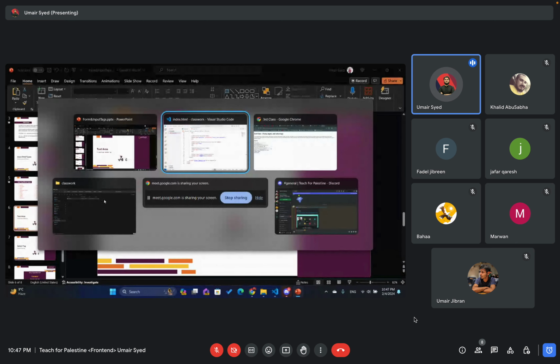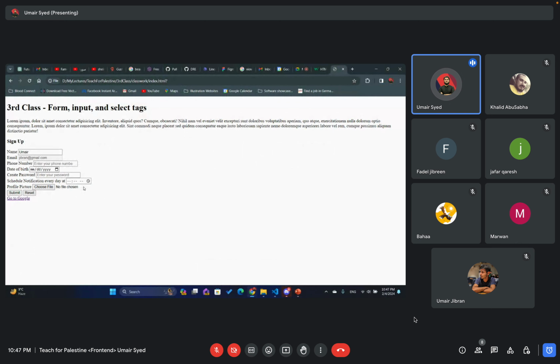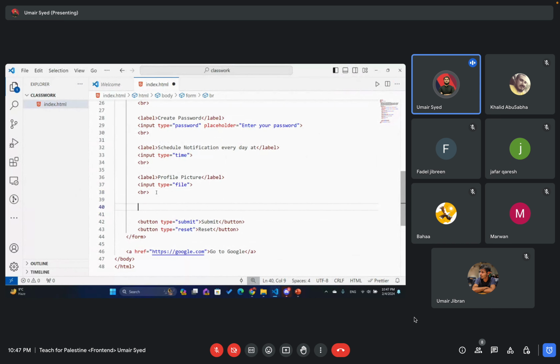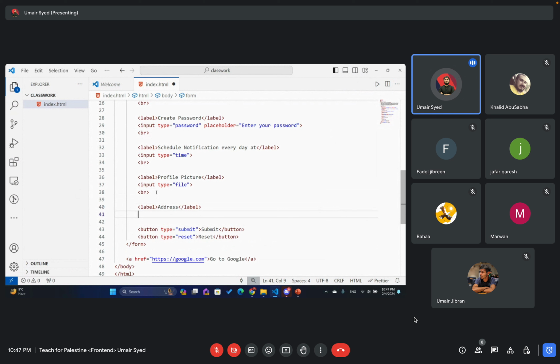Okay, when you want to enter an address, for address we have long input fields. For creating that input field, we have a special tag which is called textarea. So I will say address, and for inputting long text, we have an input field by the name of textarea, and it's not an input tag of type textarea. Instead, in HTML we have another tag, which is textarea, right?